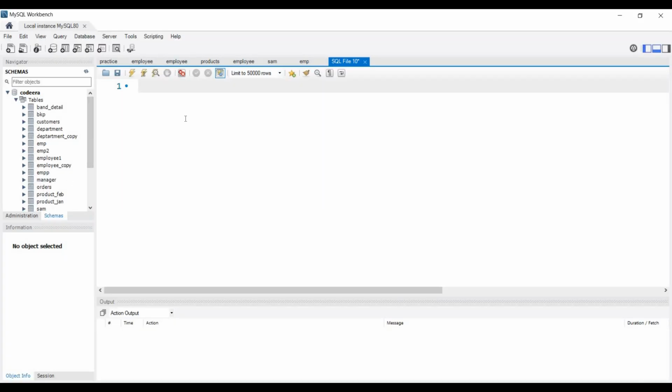So we will write start transaction. Now let's execute this query. You can see in the action output we are getting the message 0 rows affected. And here this green tick mark indicates that our transaction is started successfully. Now let's execute some SQL queries in our current session of transaction.